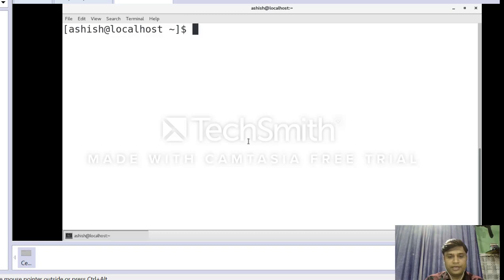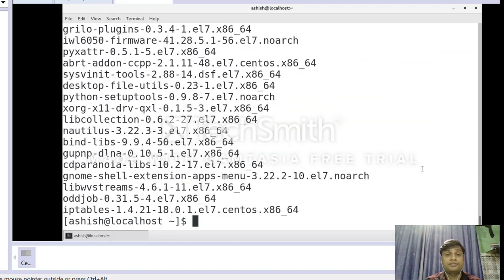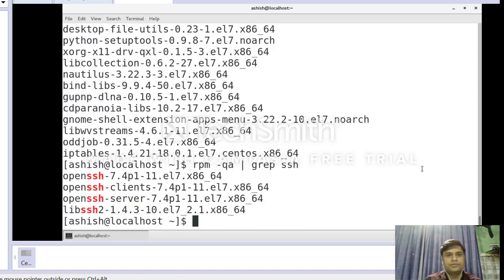For now you can type any command. To see the packages, you can type the command rpm -qa, enter. These are the packages, guys, installed into the server. So guys, if you want to search any specific package for any service, you can type rpm -qa | grep ssh. So these are the SSH packages available with us. You can search any package, right? So just clear this screen.